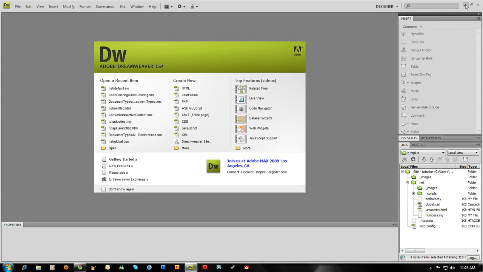So what we're going to do is set up Dreamweaver to recognize our own custom file extension, which I have here, which is called default.my. And we're going to have it code color that file, recognize the file, and give you the ability to open it and put default code inside of that.